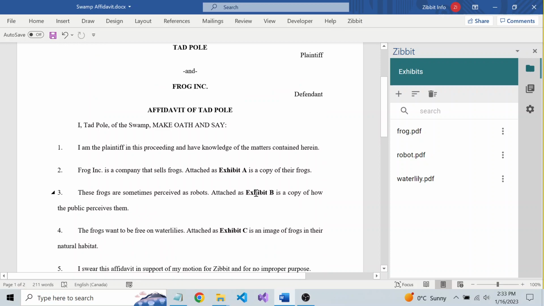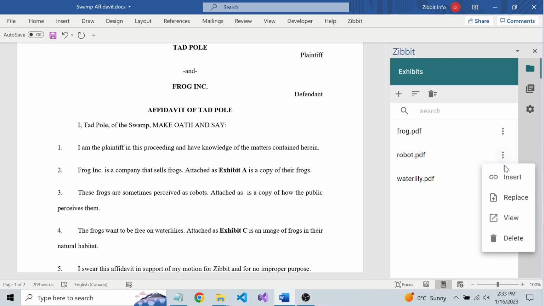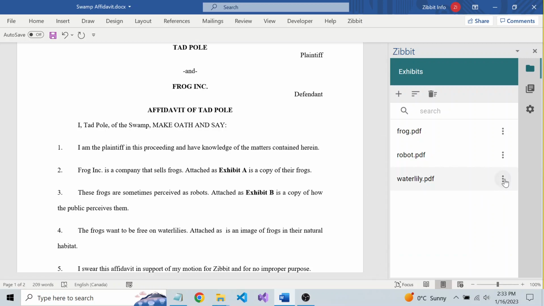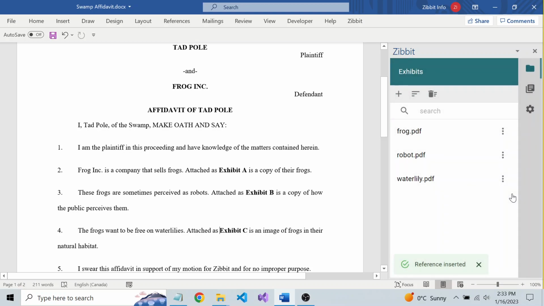You can see here that we're referring to 3 exhibits, but these are just plain text. So we're going to replace them with our own references. All I need to do is go to the Frog PDF, click Insert, and do the same for the other references. Okay, so step 2 is done.